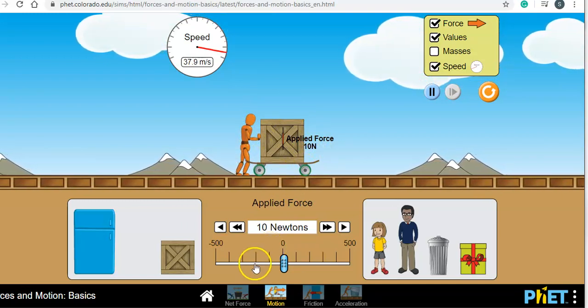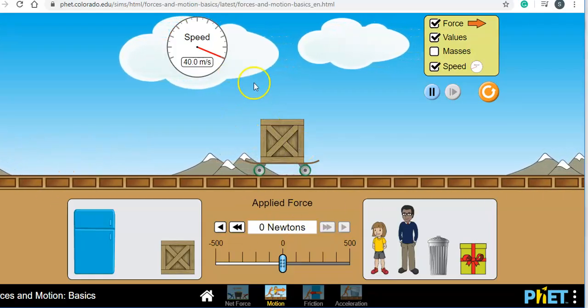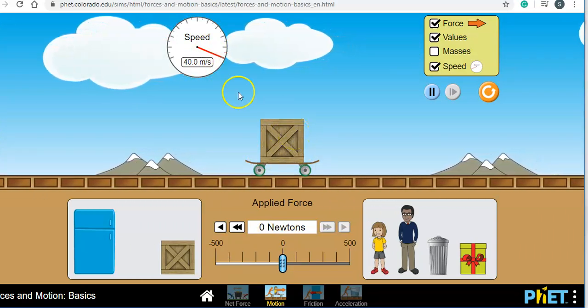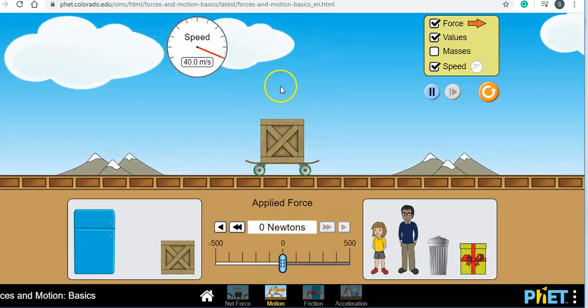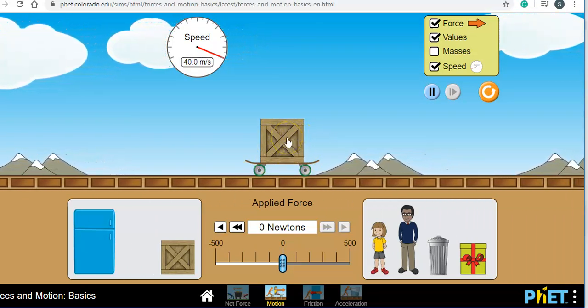What answer did you give for the box here? Did you say it was going to be moving or accelerating? I imagine that you would have chosen one of these two, either constant speed or accelerating. But we can see that it's not until the man has just let go of the box, until there are no forces acting on this box, that it actually moves at a constant speed.